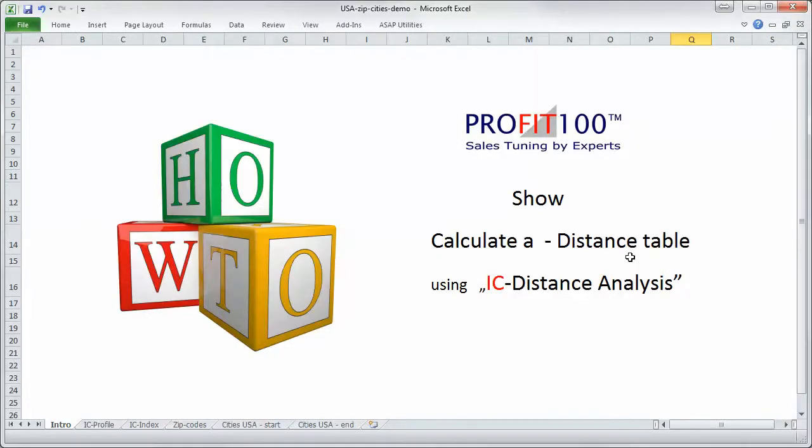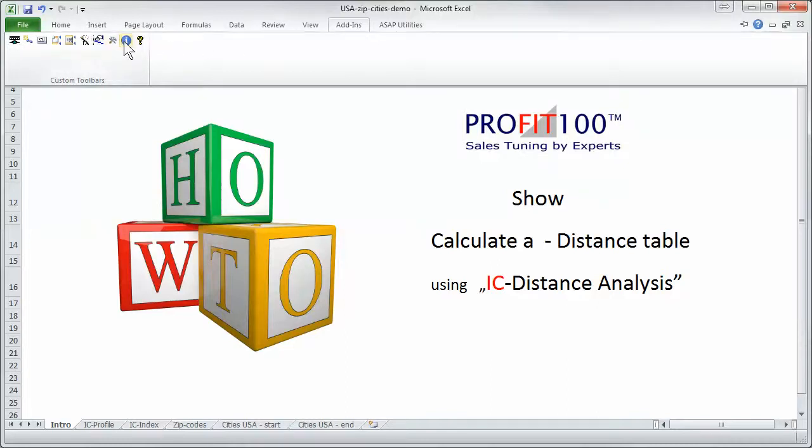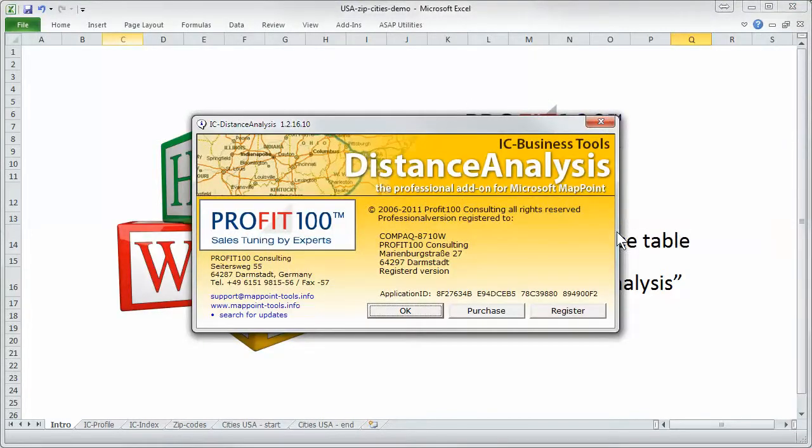We showed in this session how to calculate a distance table by using the program IC-DistanceAnalysis. It's a very, very good program, and you can buy it from here. It's about 150 euro in all, and there's a trial version available.